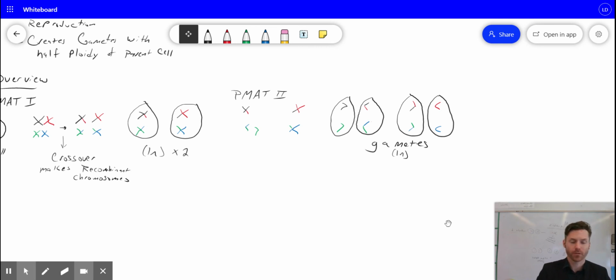Now, due to independent assortment and random chance of crossover, every time we go through meiosis, we're going to get different alignments of gametes, right? So that's where all the genetic diversity comes from, is this random assortment going on in meiosis.